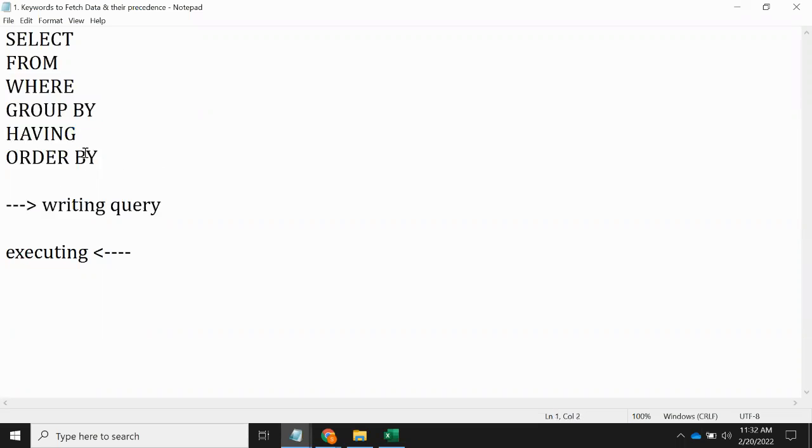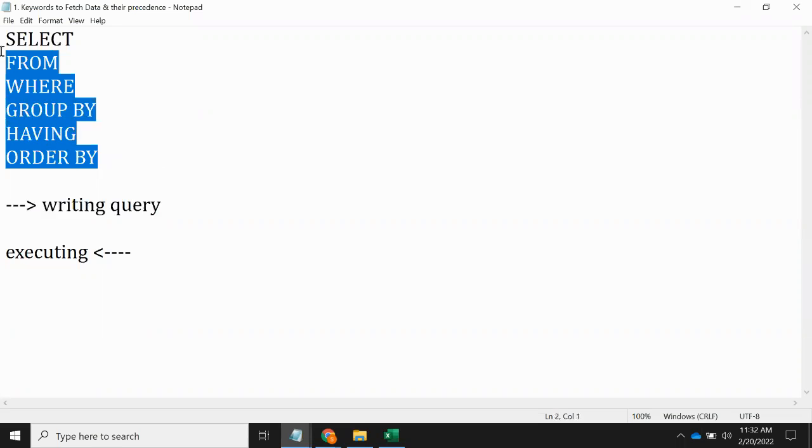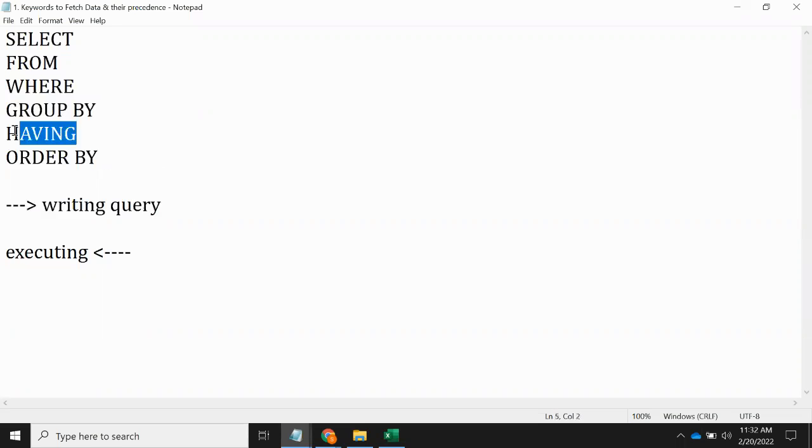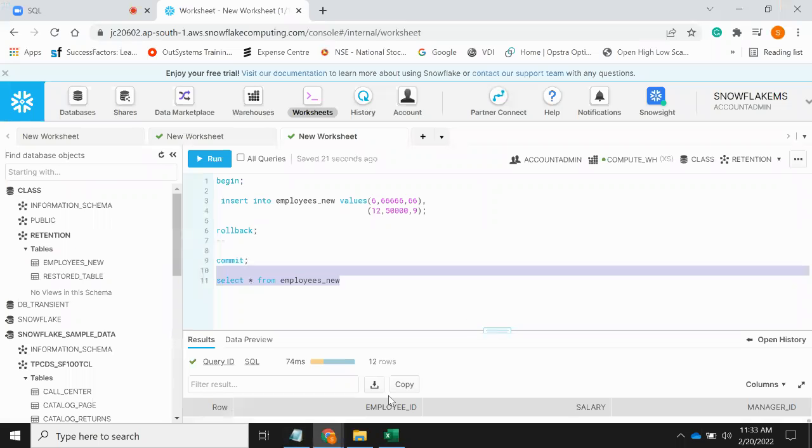This one is top to bottom. Here, when it is executing, it goes bottom to top: order by, having, group by, where, and then from. Just remember this is the order when you are writing it. We will see one by one what each of them is, such as where and so on.